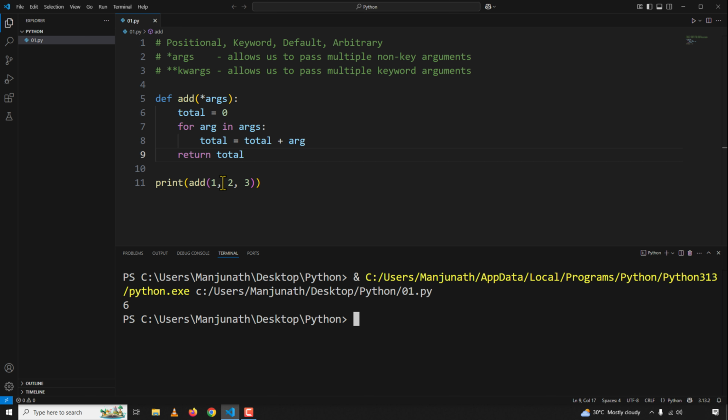I sent 1, 2 and 3 to this function, and since we have used args here, we can send as many arguments as we want. We sent 3 here, so these 3 were packed into a tuple by this unpacking operator, and we know that we can use a for loop with a tuple. So that is what I did here.